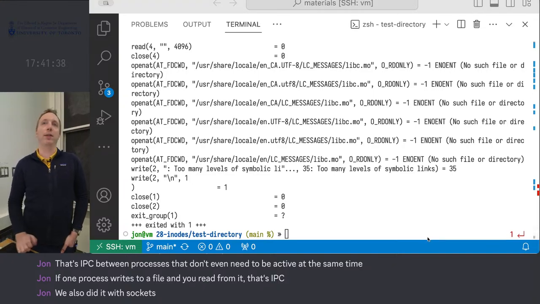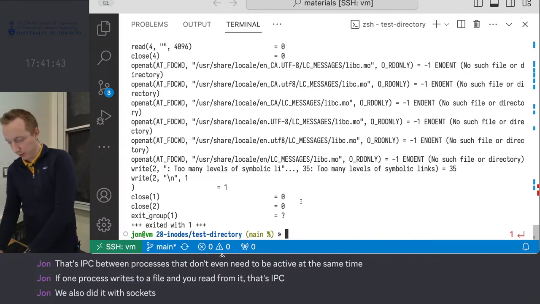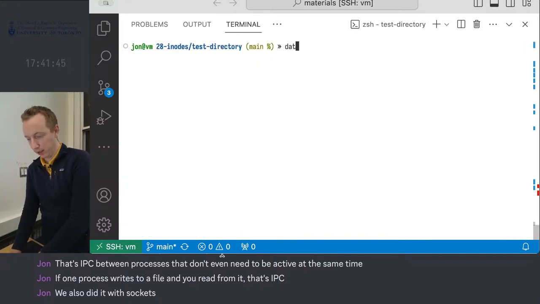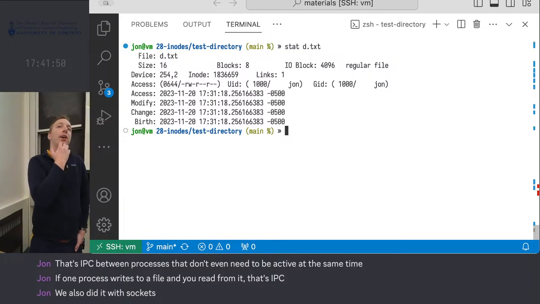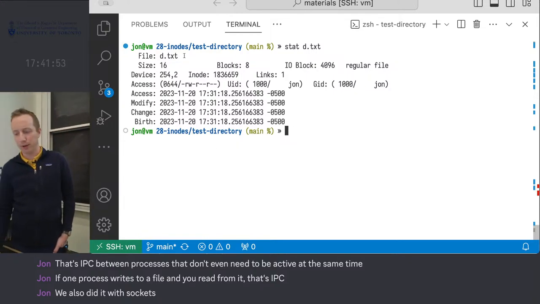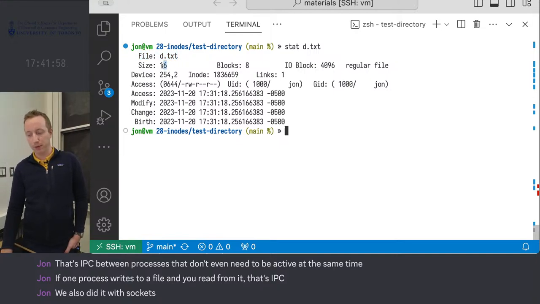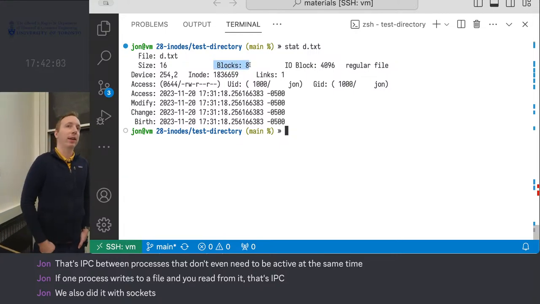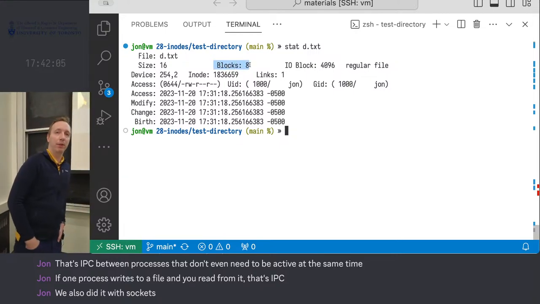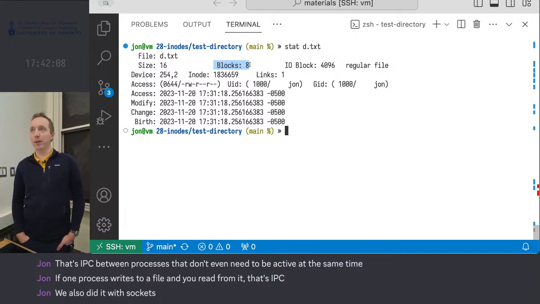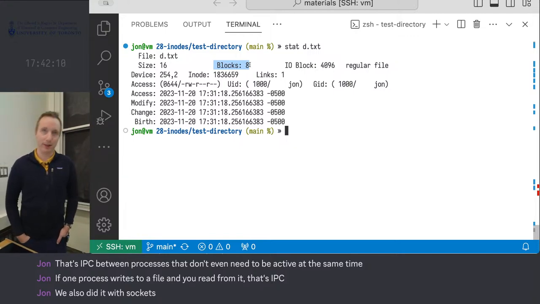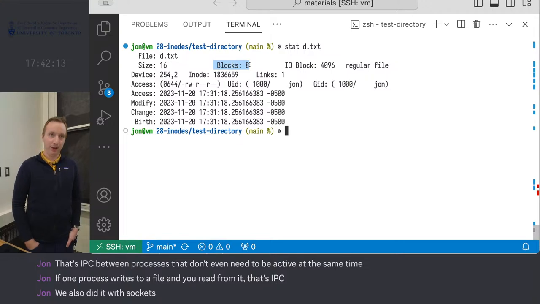All right, what other fun things can we do? We can use this stat command, and stat will tell us all the information on the inode, except the file name, which is not stored on the inode, but it'll tell us a whole bunch of fun stuff. So this is the size of the file in bytes. This is how many blocks it takes up on your device. In this case it seems really stupid, because it takes up 8 blocks and it's only 16 bytes.